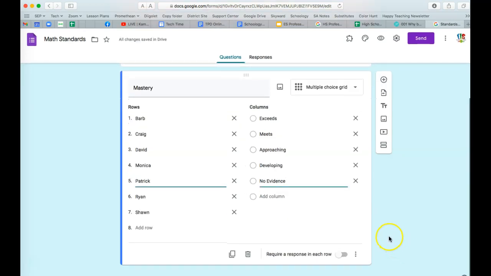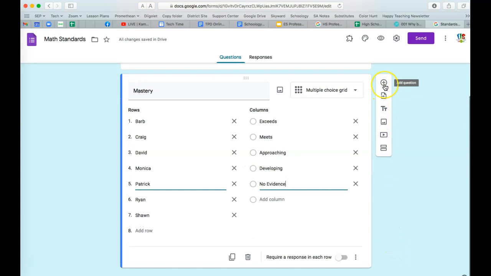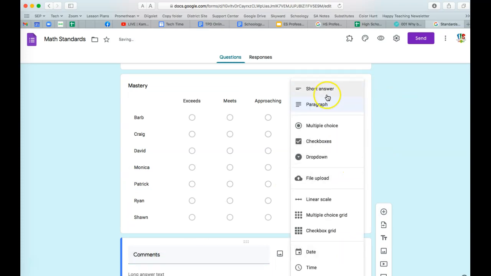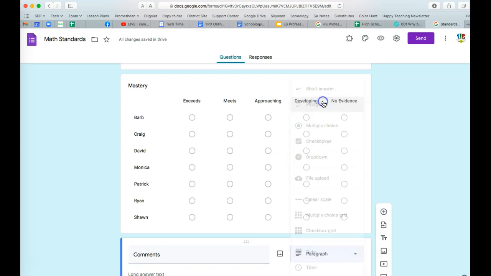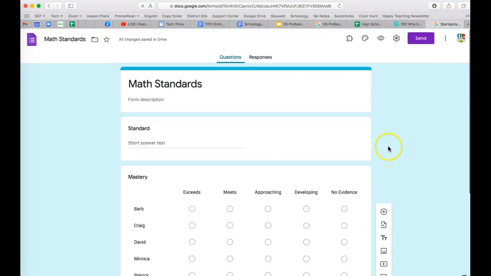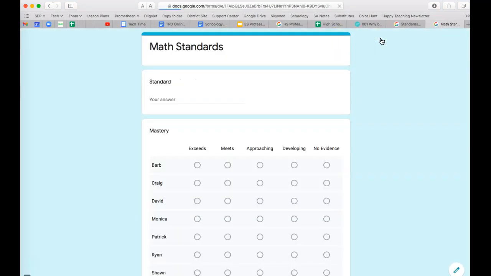Now from there, that's about all we need. I personally would probably add in one last thing that would be for comments. That way, in case I wanted to make some notes for myself, I could actually do that in here and not have to put it someplace else. So that would be my whole form, and if I preview it, you can see what it looks like.